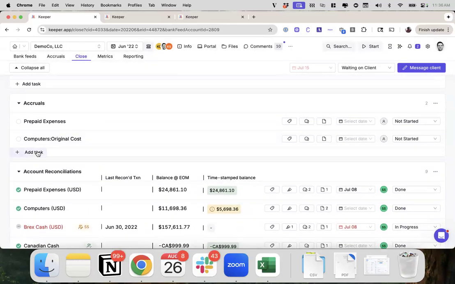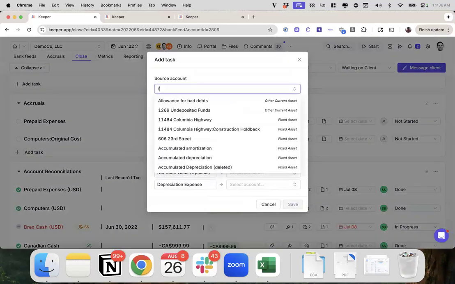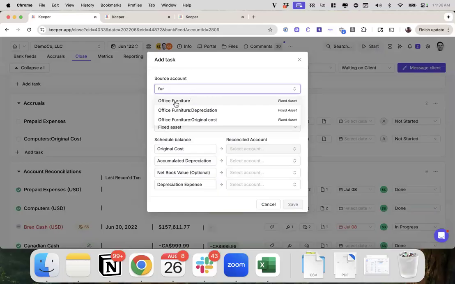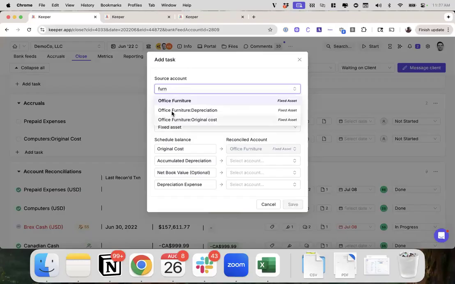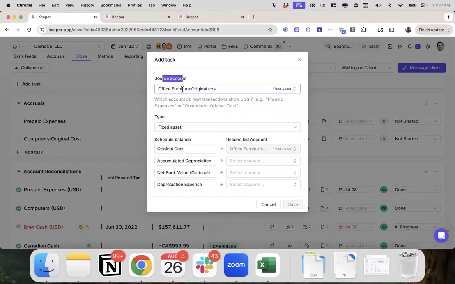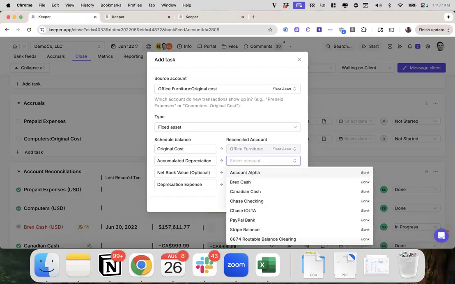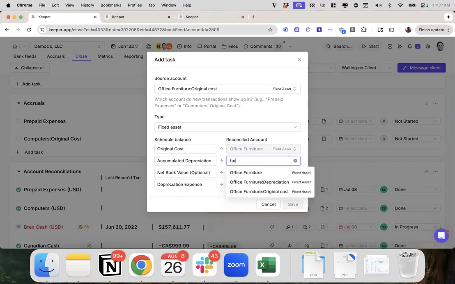Really quickly, I'll show one more thing, which is how to set up a new account. So here, let's say we want to start tracking furniture. If we have a new account called furniture, you will put the original cost here because that's where new transactions show up. So that's the sort of identifier that we need to put a new transaction onto the schedule. And then we can map any accumulated depreciation here.